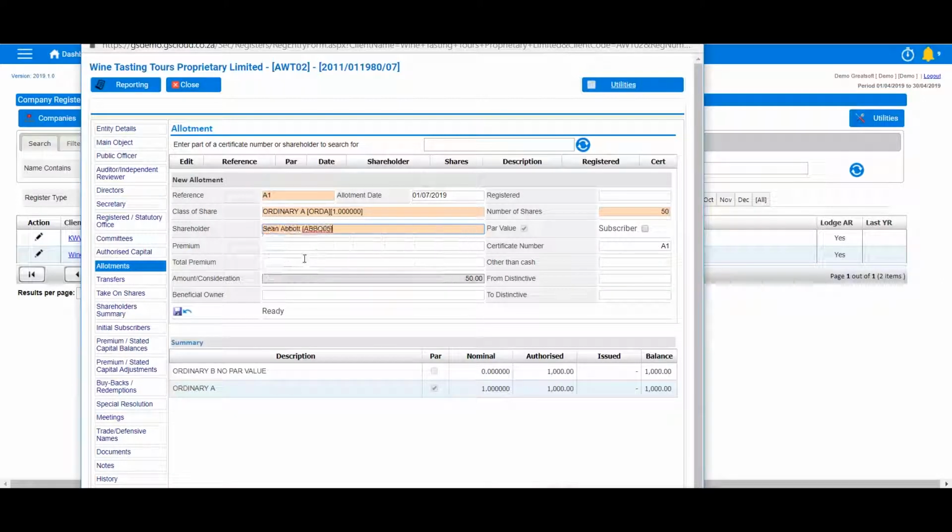If the allotment you are capturing relates to a company registered under the old Companies Act, and the allotment is for the shares subscribed for in the Memorandum of Association, be sure to tick the subscriber checkbox.